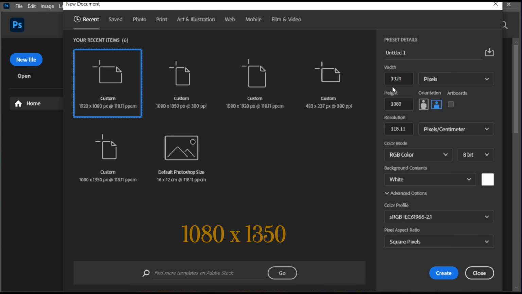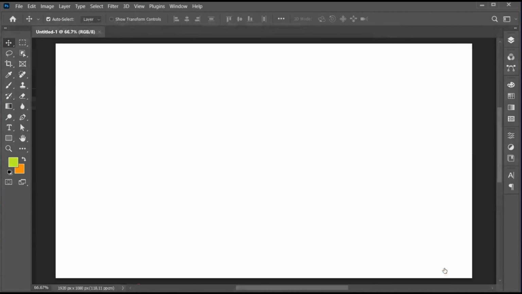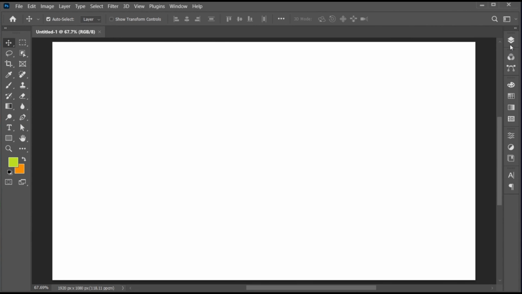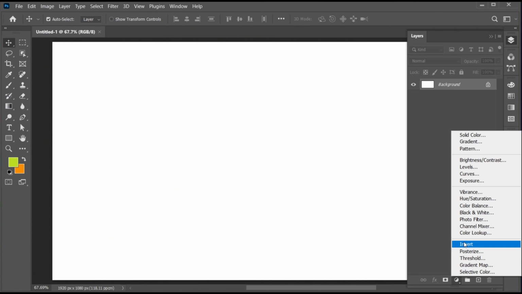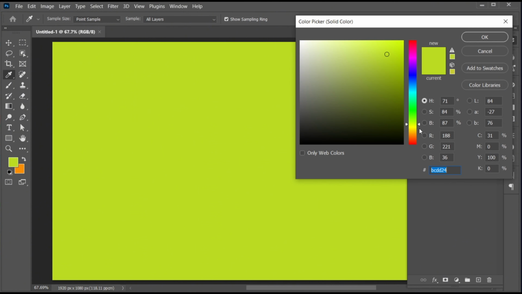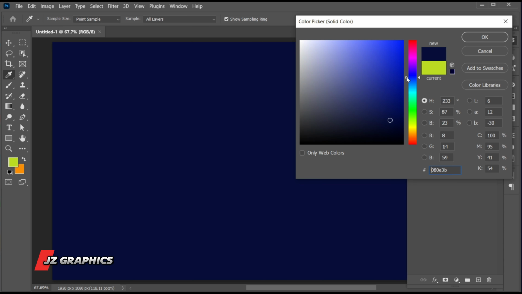First, create a new file with these dimensions. Open the Layer panel, and create a solid color adjustment layer. Apply the dark blue color to it.